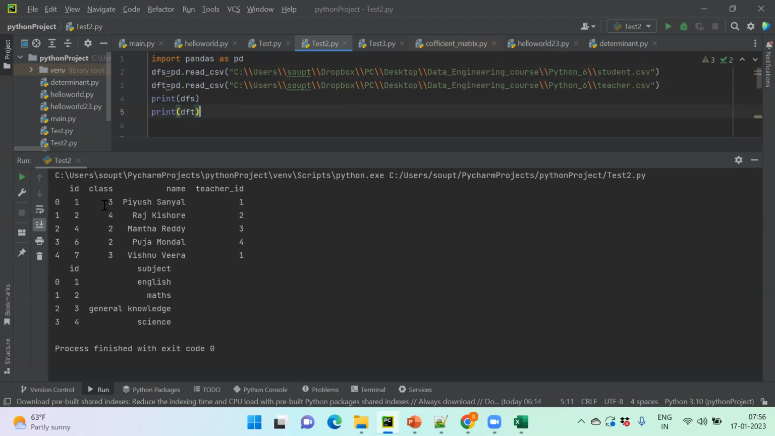We can see properly the ID, class, name, teacher ID, and the teacher table has ID and subject. So I'll be joining based on these two common columns: from teacher it should be ID, and for student it should be teacher ID. We can also update this common column name to a single name, so that a different naming convention is used on top of that. Let me quickly show you. Let me go ahead with the merging operation.